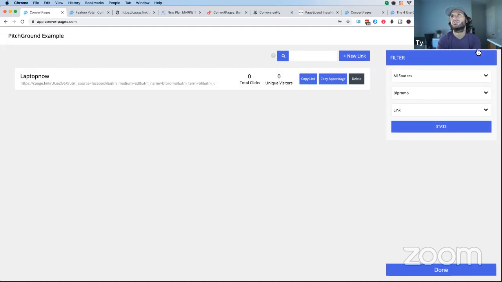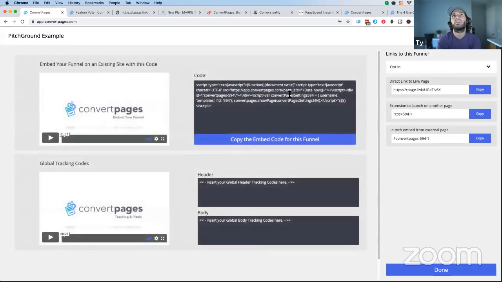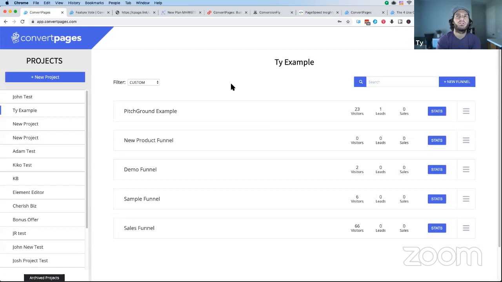Like I said, I could delete links, add links to particular funnels. I can, again, get my embed code for my funnel right here. I can add header and footer global scripts right here to my funnel. This is like a little settings area, hitting exit, and I'm back out in the project area again.